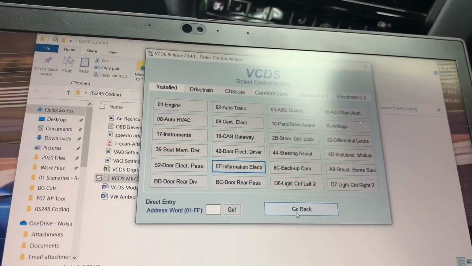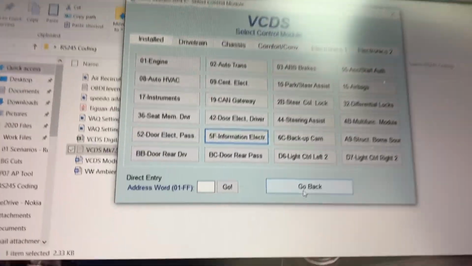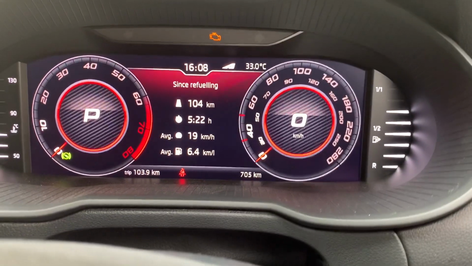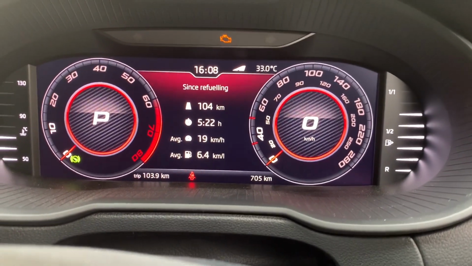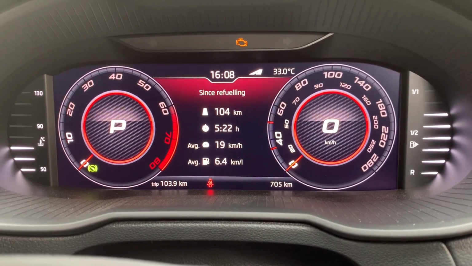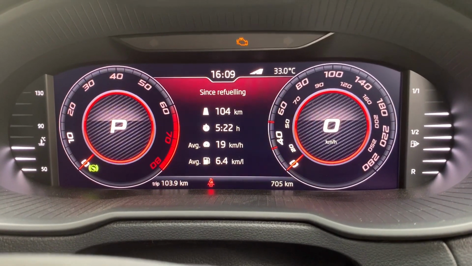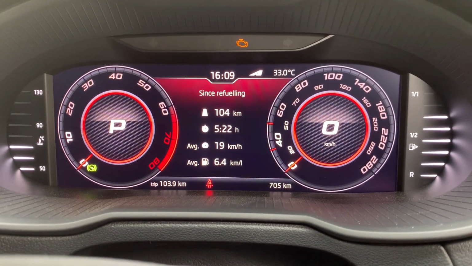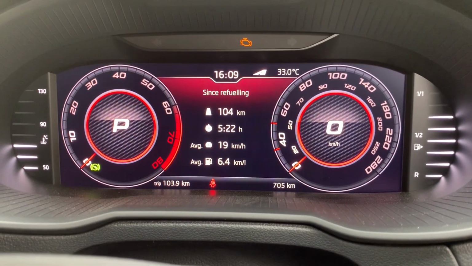Okay, so now we are going to talk about how to change the font on your digital display. This is the current font, and unfortunately in Skoda you only get two options. One is this font and the other is a font which is in the regular Octavias, and it changes the look or the feel of the cluster a little bit.